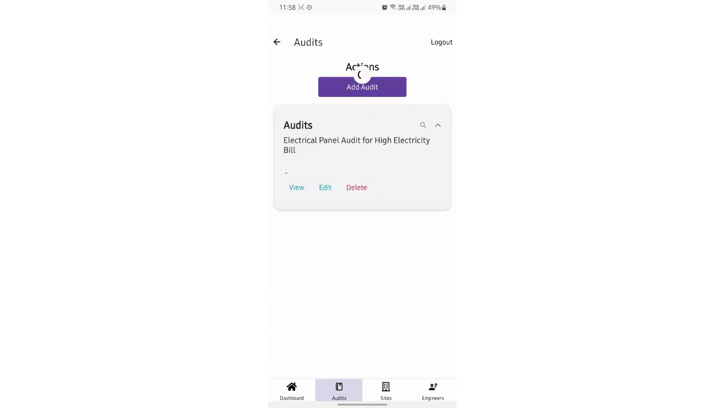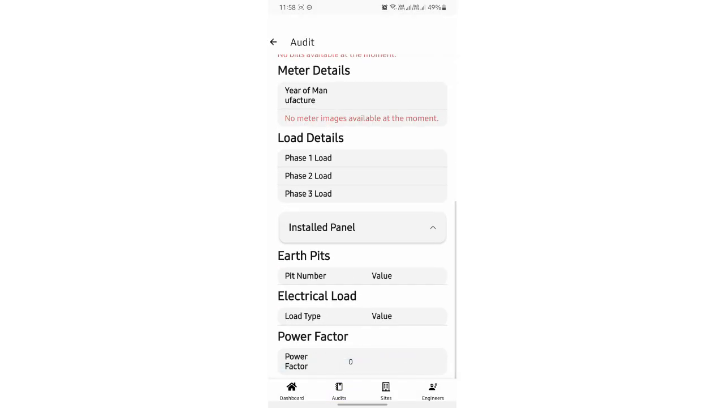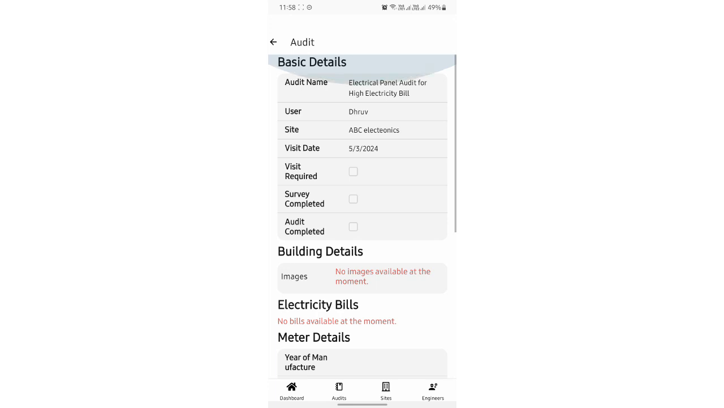Let me just refresh it. And here we go, the details. Electrical panel audit for high electricity bill. The site name is ABC Electronics, and the site is assigned to an engineer, that is Dhruv. We can view the site. See, everything is empty right now. The engineer is going to fill out all these details. What we can fill is visit site, survey completed, audit completed. Let's just edit it.